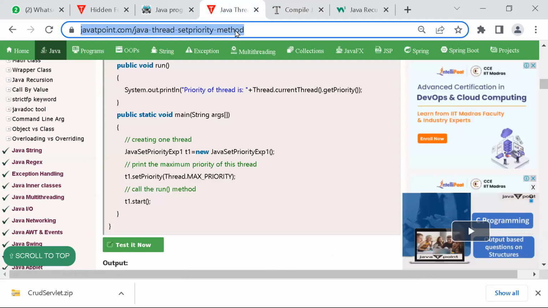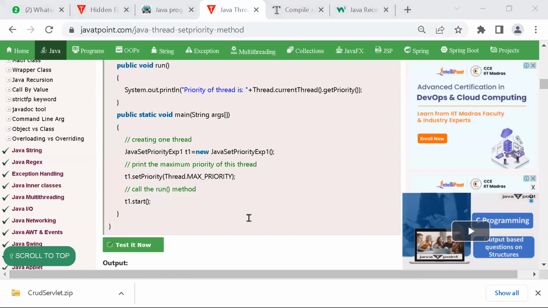For understanding the priority of the threads, you can use this link in the chat box. You asked me about how the priority is set, no? Yes. You can go through that link.